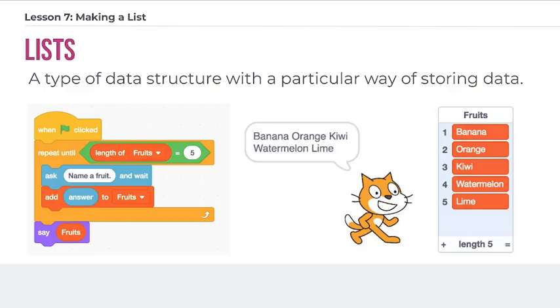But, all right, and then at the end of it, it will say fruits, and we know that's display. All right, so it's going to display the value of the list. Well, the value of the list is 5 different things. And so this is what it's going to look like right here when Scratch Cat says the list of fruits. All right, so Scratch is really nice, and it separates all of the list items out with a space.